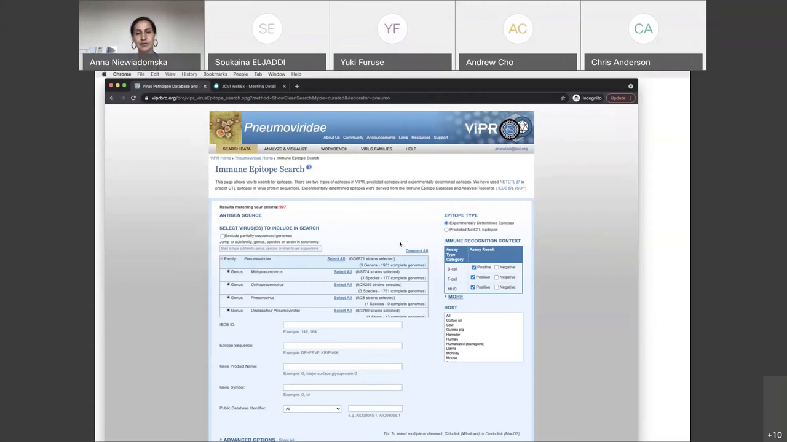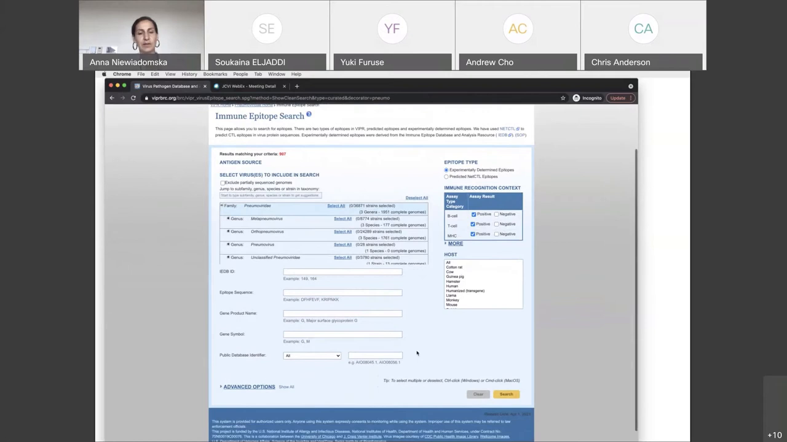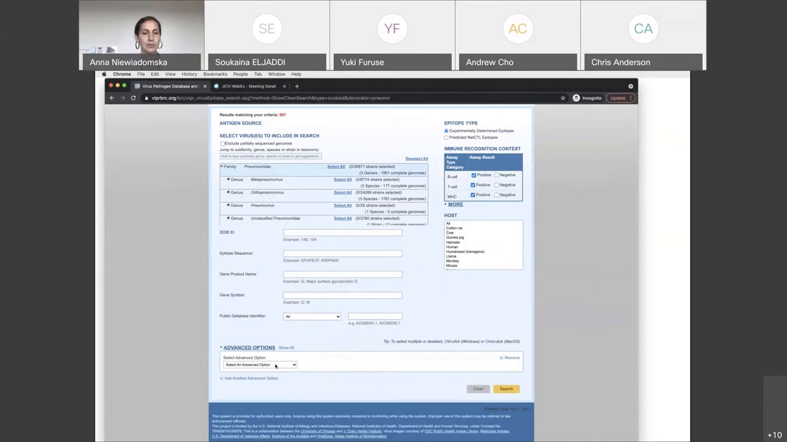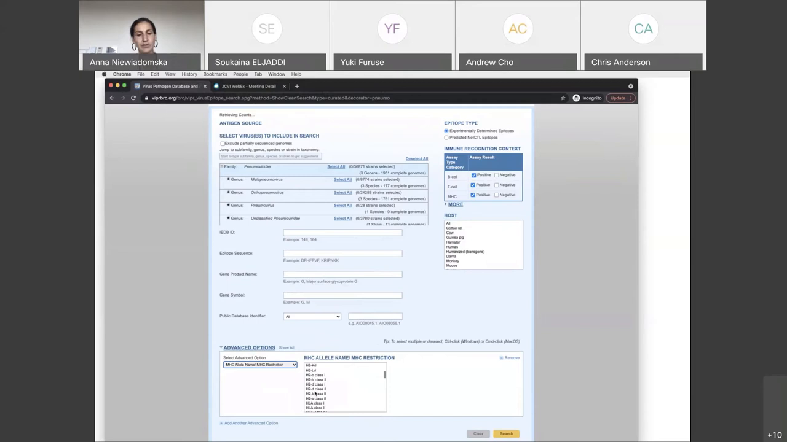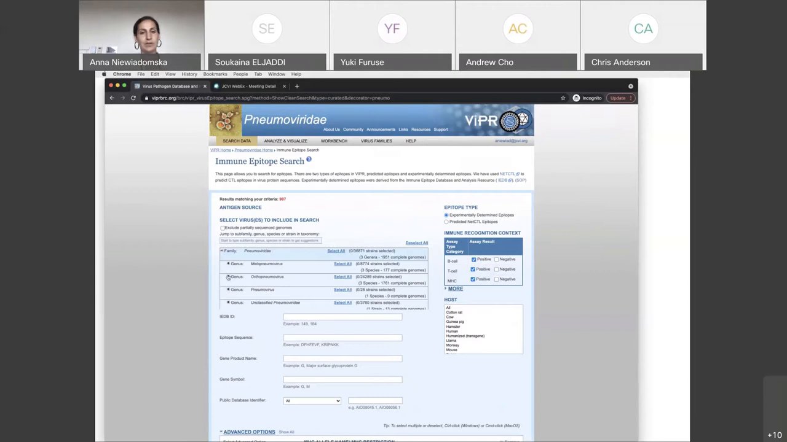There's a couple of different types of immune epitopes, B and T cell epitopes. So if you're interested in one or the other, you can click on that. And if you're interested in a specific T cell epitope, you can click on MHC. And what's nice is that we also provide you with the ability to select whether you're interested in a certain MHC class, for example, class one or class two. And if you click on MHC allele class, that will give you the ability to search for class one or class two epitopes. If you have a particular MHC allele in mind, you can also do that over here. So this really gives you the ability to drill down into the data that you're interested in looking for with regards to immune epitopes.